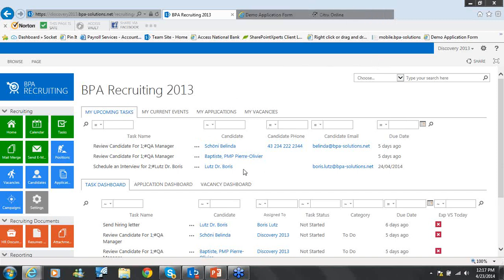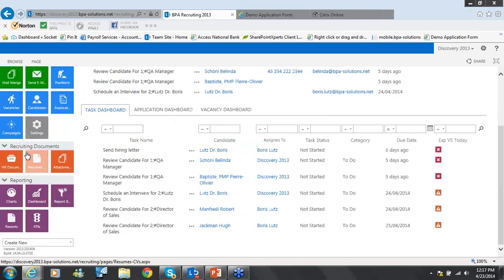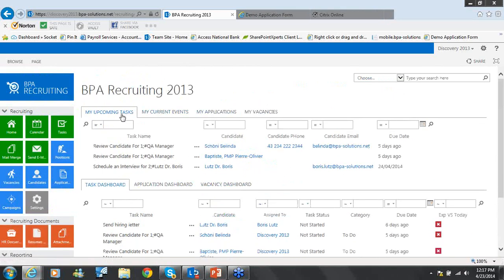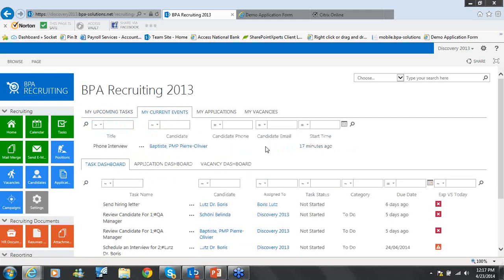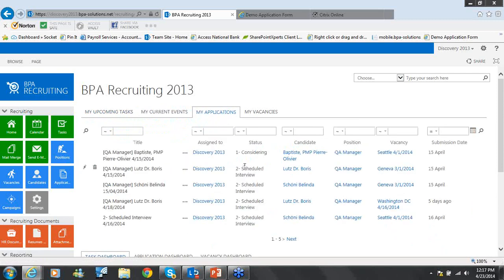Okay. So over here on the left is the navigation web part that we were just talking about. On the right, we see the two web parts that show my upcoming tasks, where I've got a couple of candidate reviews coming up for different positions. I've got a couple of events that have been assigned to me, in this case a phone interview with Pierre Oliver Baptiste. Here are the applications.